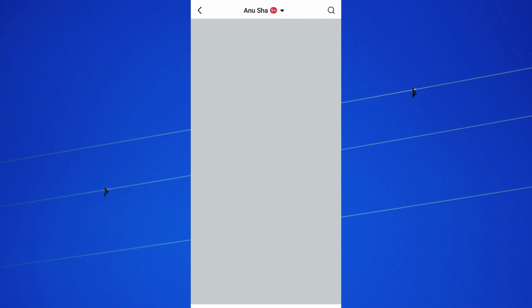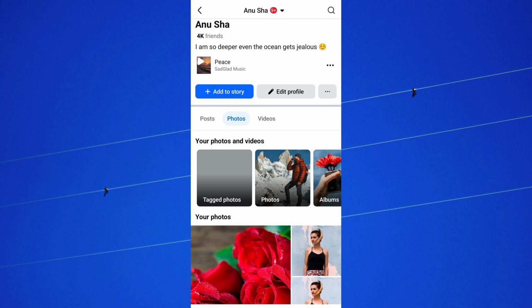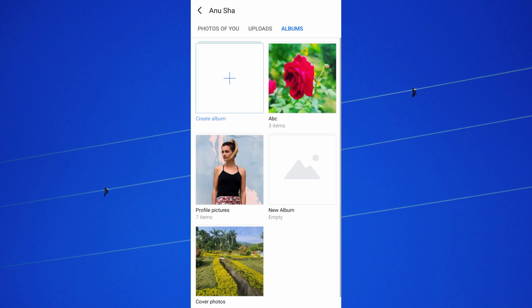Now, you are on your Facebook profile page. Scroll down and tap on the Photos section below your profile picture and bio. Under Photos, tap on the Albums to view all your photo albums. Now, find the album you want to delete and tap on it to open.